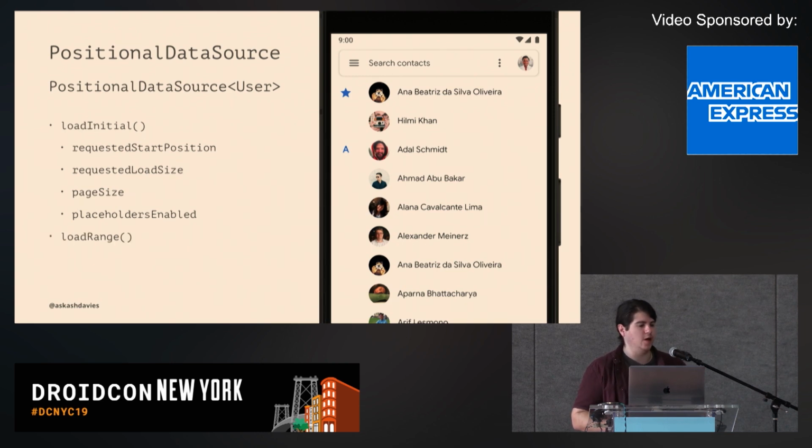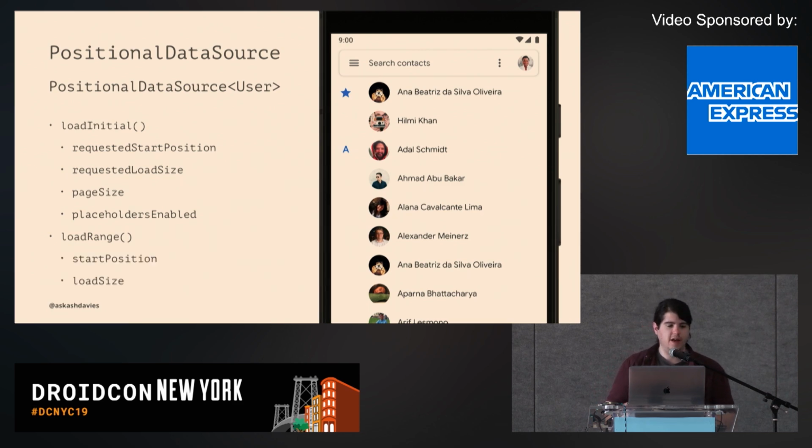And then you'll have a load range method. So this is to load data after the initial call, and it'll be called every time the user approaches the boundary and the adapter needs to reload data. So it's required only to load from position X with a given size, so you have a start position and load size, and that's all you need to do for that one.